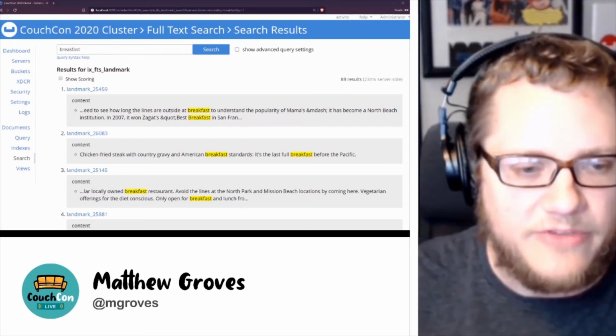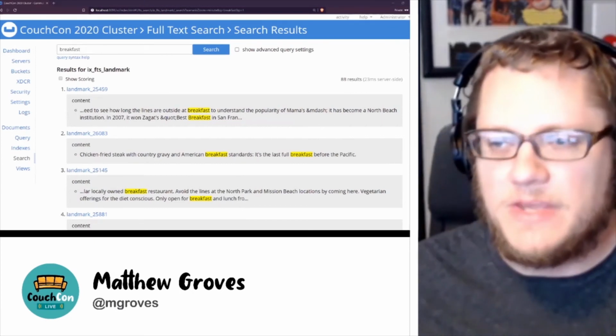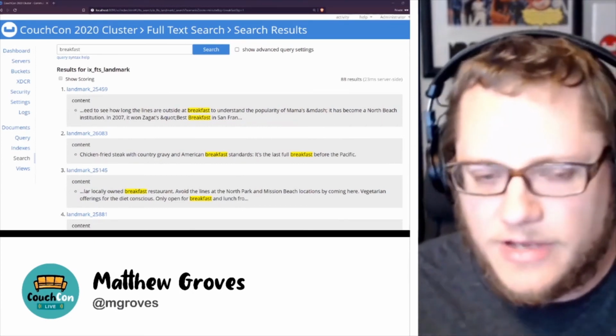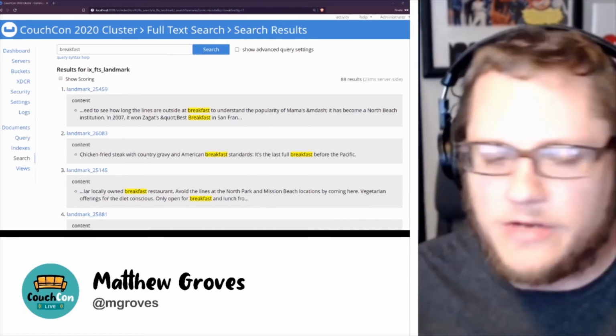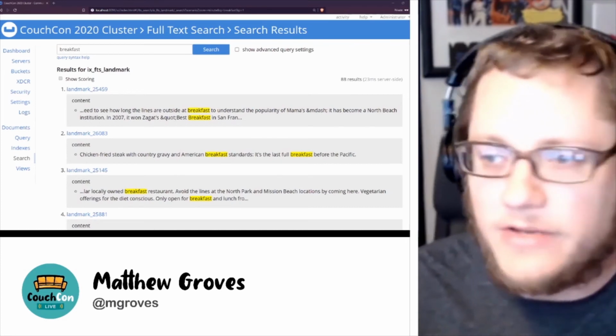Of course, the full text search can be performed from the SDK of your choice in your .NET or Java or Node application or what have you. But I'm just showing it here in the UI because it's more convenient for me to do that.